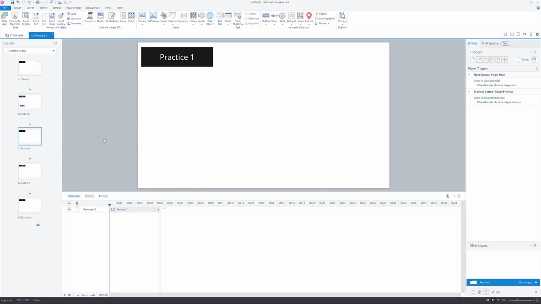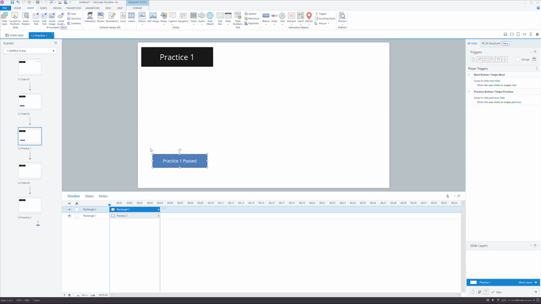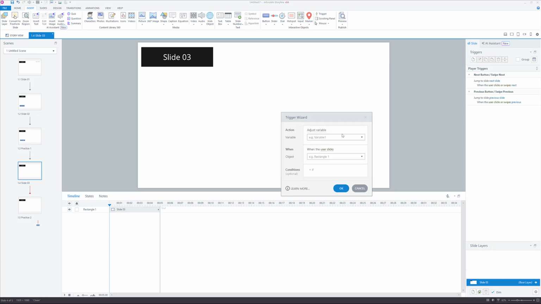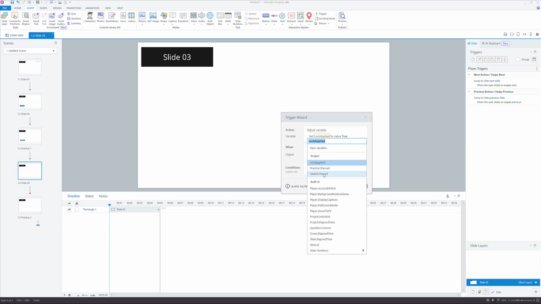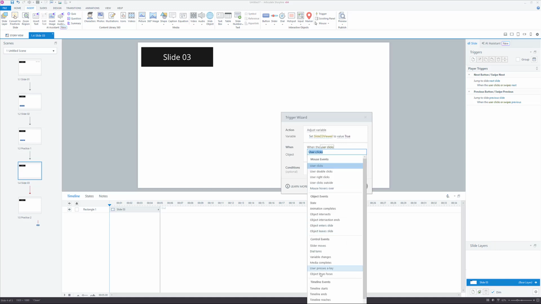Okay, so I'm going to create another button here. When it's pressed, it will change the value. Actually, let me put "passed" here. When it's pressed, we want to adjust the variable practice 1 passed to true when the user clicks. And for slide 3, I want to adjust the variable slide 3 viewed to true when the timeline starts on this one.